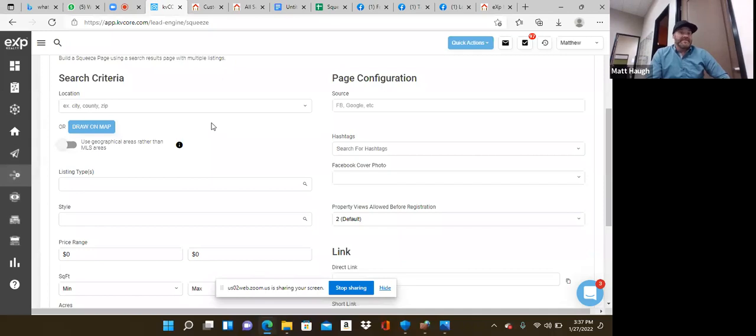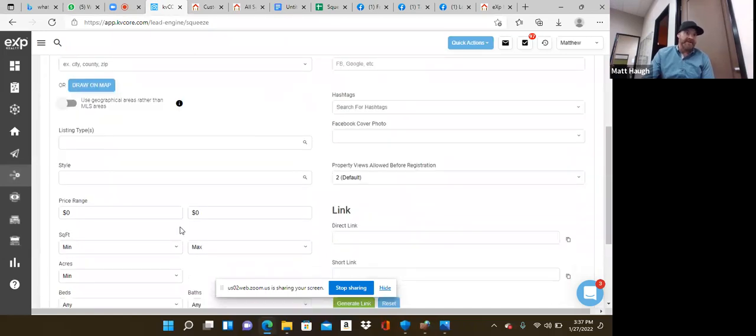You can do the same thing. Sometimes if somebody in Messenger asks me if a property is available and it's no longer available, I will ask them if they want a list of similar homes, and they'll say yes. Then I will go into the KV Core system here and just create a quick squeeze page, and then I'll send it to them, and then they have to opt in to get the information.